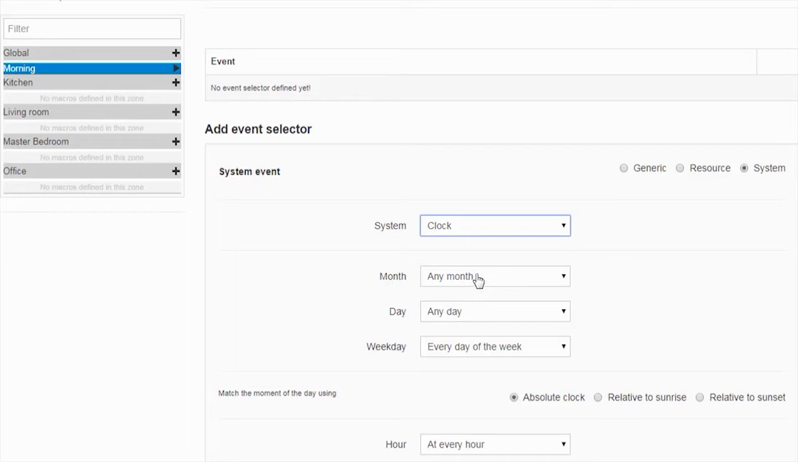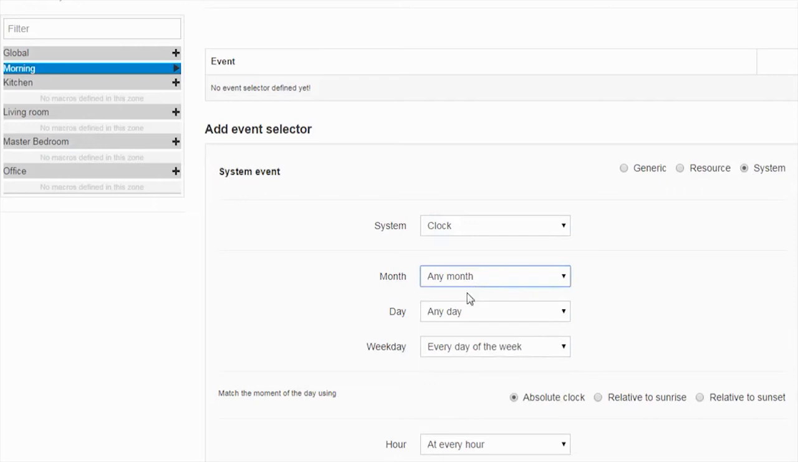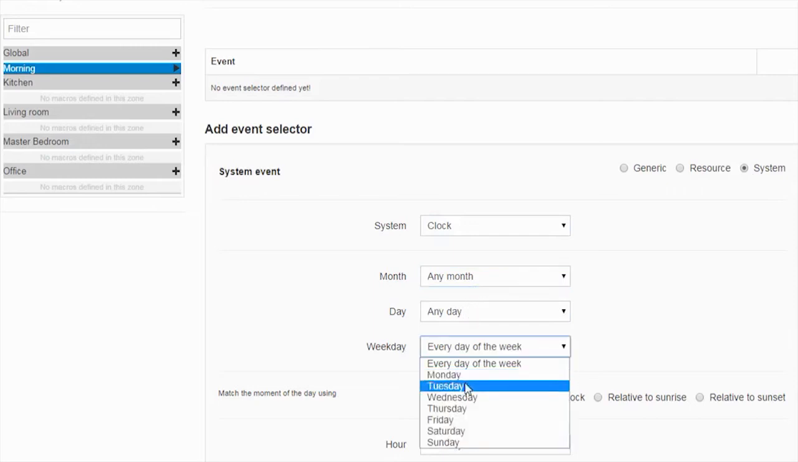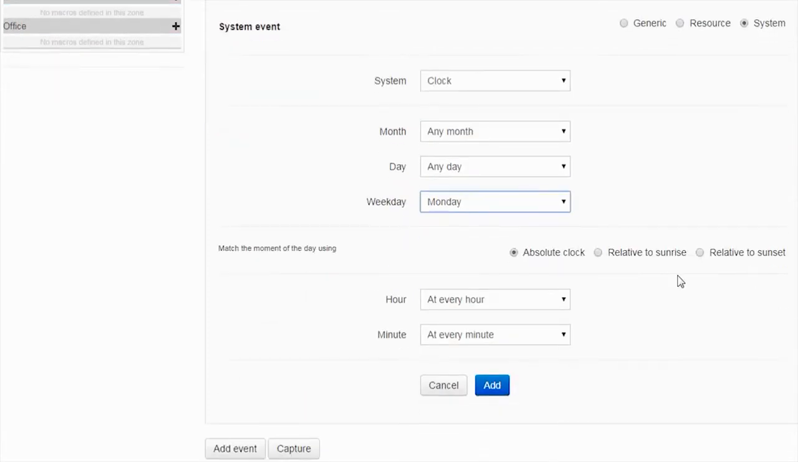I can choose a month, any day, or any day of the week. I can set a certain exact date that this event will run, but I can just say it happens every Monday. But I will just say for this one, it is every day of the week.